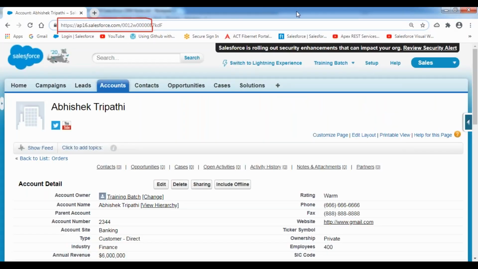Now tell me, is this record ID case sensitive or case insensitive? It's a common question from the interview point of view. The record ID generated by Salesforce is a case sensitive ID. This is not case insensitive. That means we have to enter the exact characters, exact uppercase and lowercase.